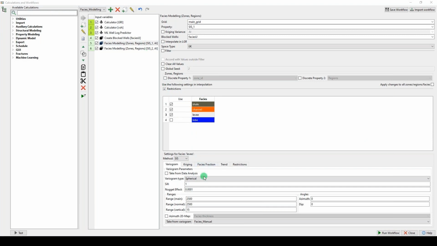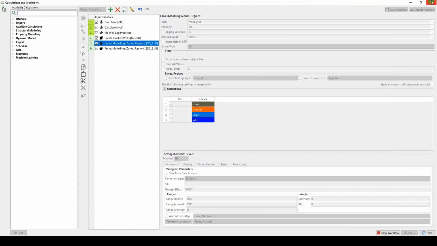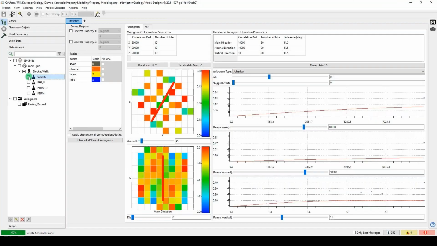And we're actually going to go back into our workflow now and run our first level of SIS. I'm going to create very, very manual variograms here. I'm just going to specify a main, a normal, and a vertical range for our shale, our channel, and levee. You'll notice I haven't toggled on lobe right now. We're not going to model the lobe. We're going to come back to this at a later point in the demo. Again, I haven't applied any sort of directional trend, any sort of azimuth to the variograms. I just want to populate the grid with our facies so far.